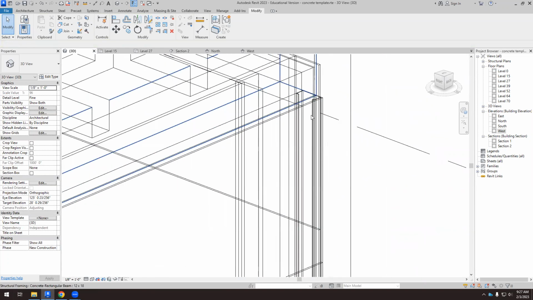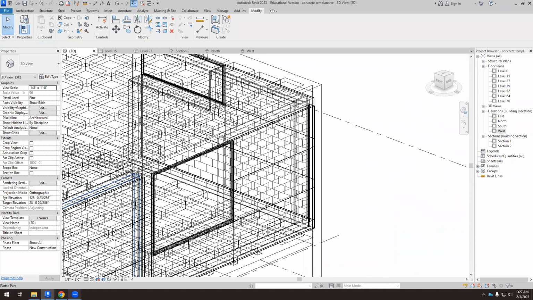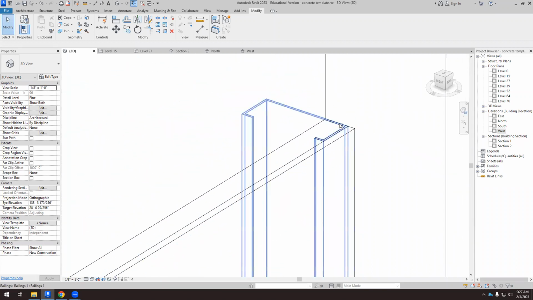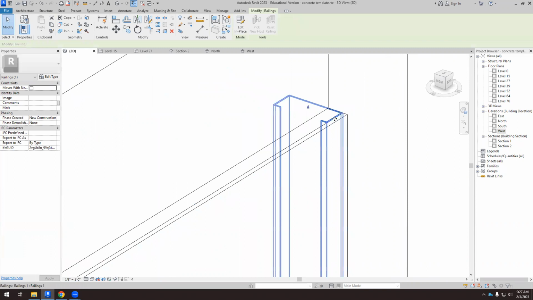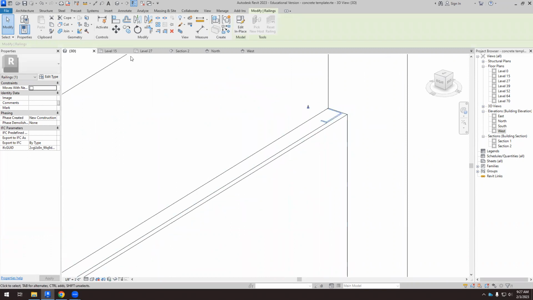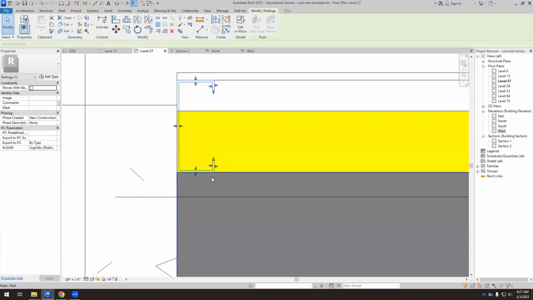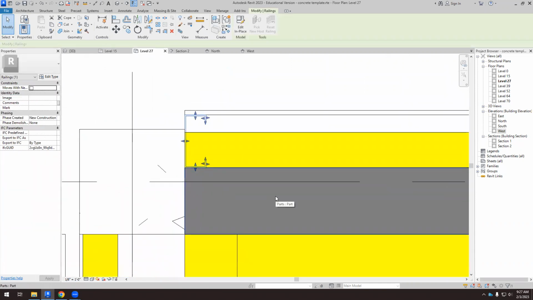Okay, so you see that we have created this element here that it's connected in the plan view. So this element is connected to the concrete masonry unit. We can bolt it here, and at the same time we can bolt the external pin to that element.